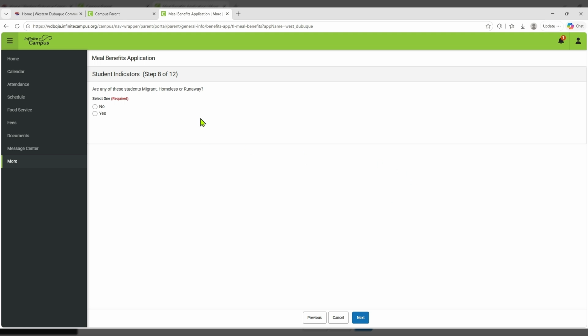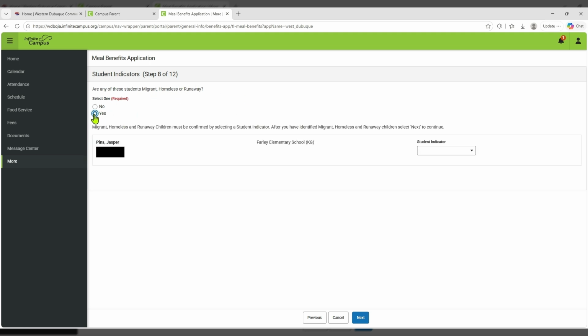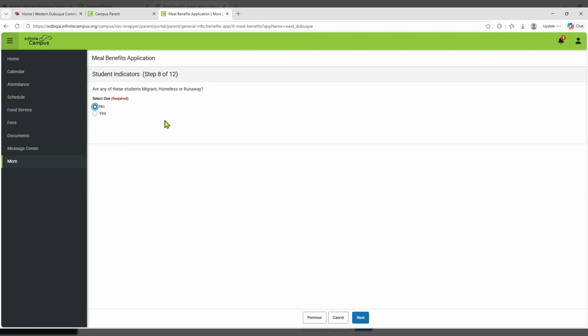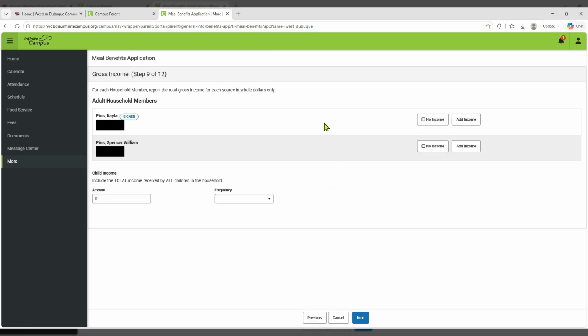Then we have our student indicators. Are any of the students in your household migrants, homeless, or runaway? If yes, you're going to be given the option of this student. So is Jasper a migrant, homeless, or runaway? Cooper Cameron's not listed there because we already listed him as foster. But no, Jasper is none of those. So we can click no and next.